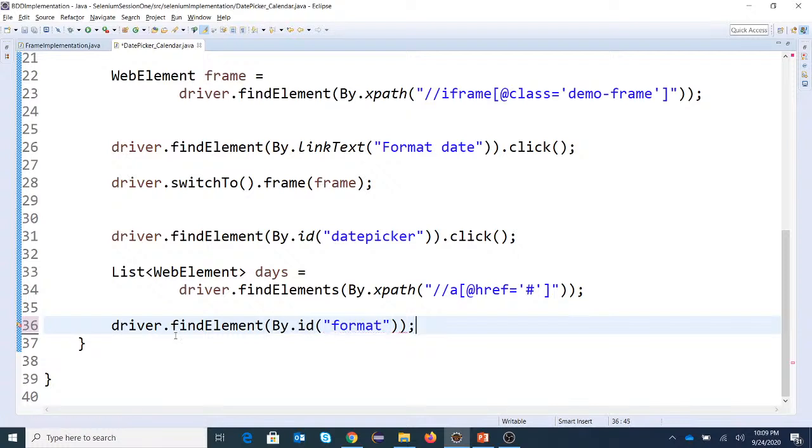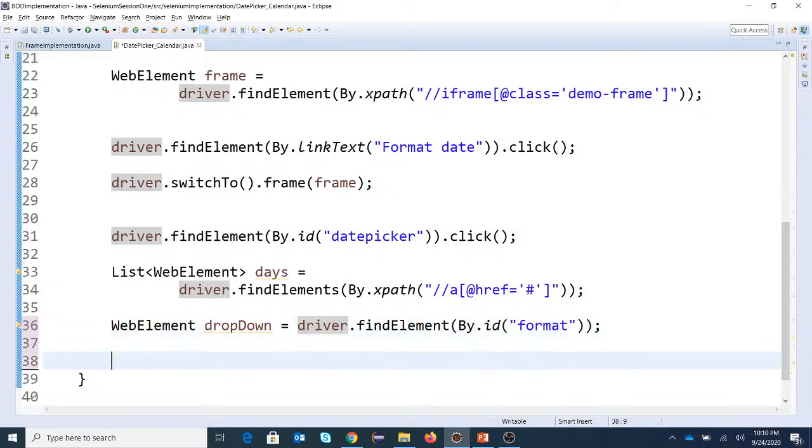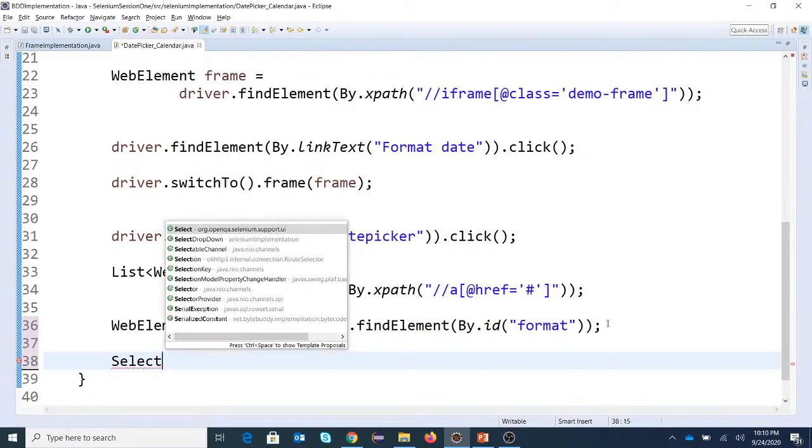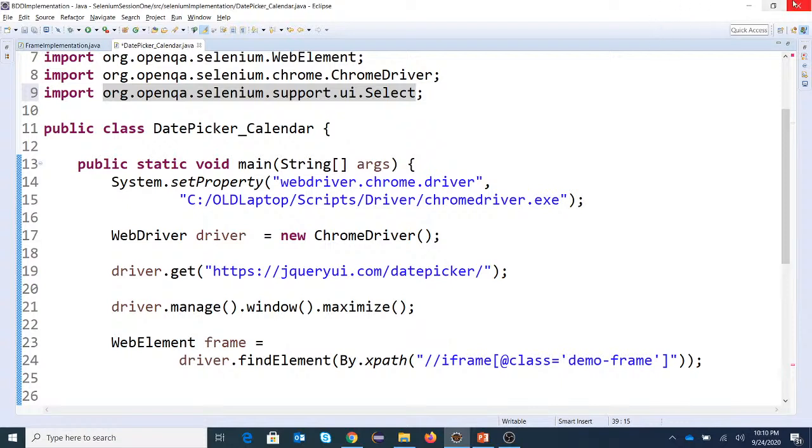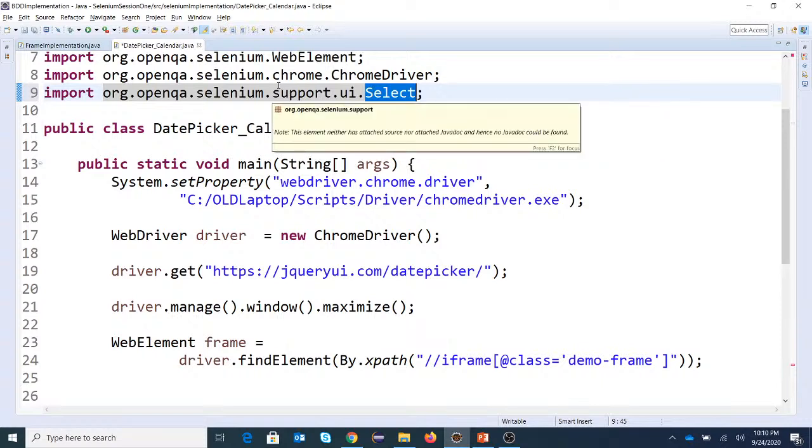So it is nothing but a drop down. I can write here a web element drop down equals this. Okay, so this is a web element drop down, and now I want to select, that I can write using a select class. So how can we write? We can take that from Selenium support UI. Always guys, just make a note. When somebody asks you what is a select, select is a class available within the Selenium library. You can watch my select drop down and list video also, so that you will get that idea.